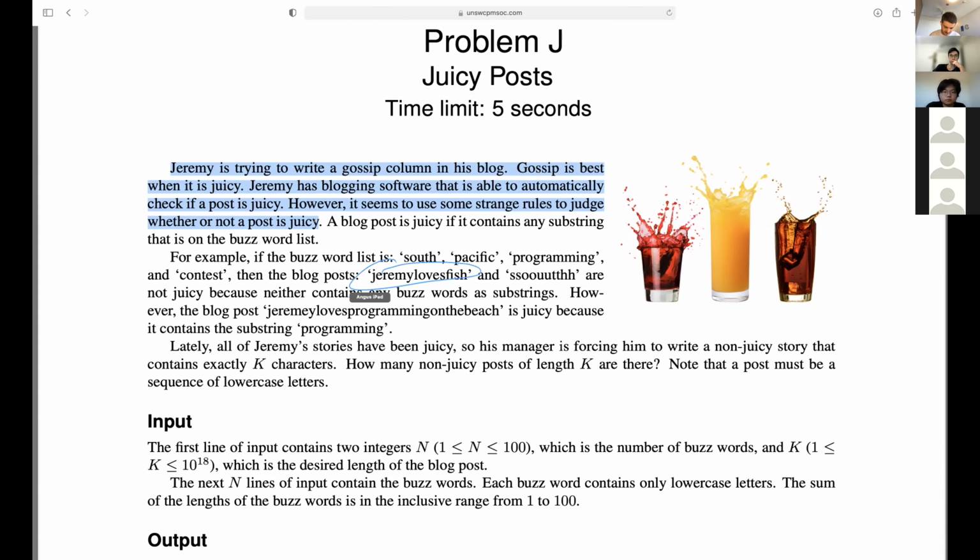fish and South with some extra letters added to it, they're not juicy because neither of them contain a buzzword as a substring. So substring has to be continuous. Whereas Jeremy loves programming on the beach is juicy because programming is a substring here and programming is one of the buzzwords. So any string that contains some number of buzzwords, whether that's one buzzword or more than one, is considered juicy.